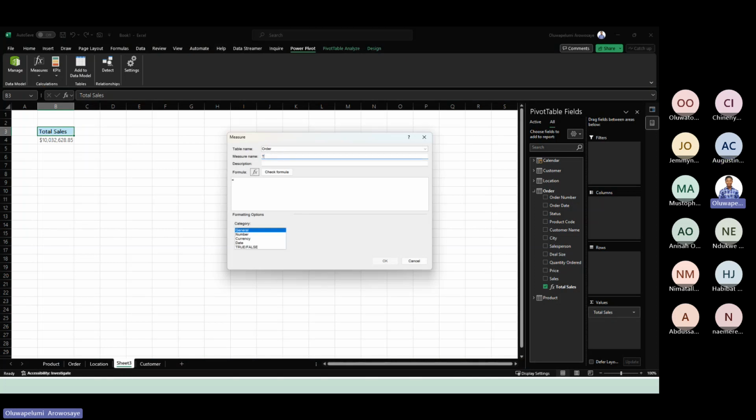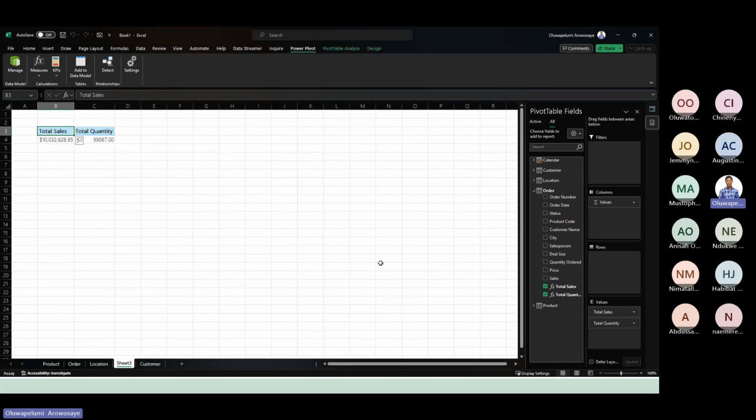So let me calculate total quantity. I use my sum again, and I do quantity. Close my brackets. This should be in whole number. Depending on what we want, let's just put okay.